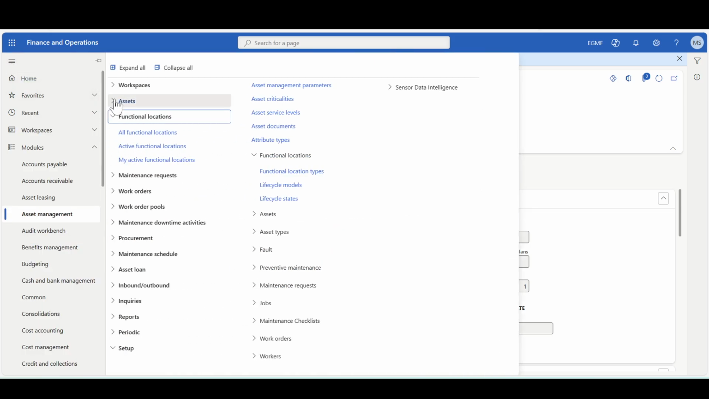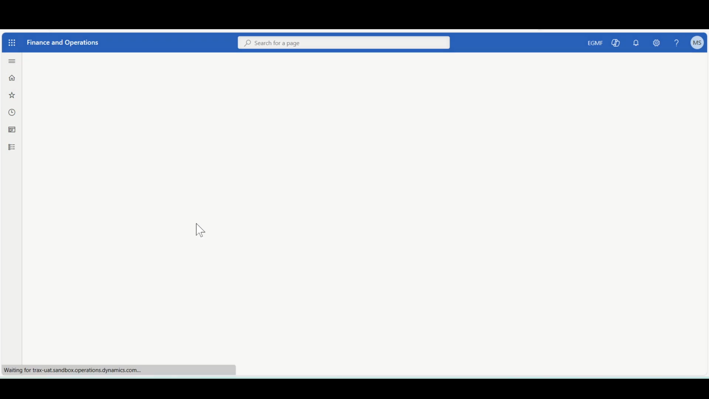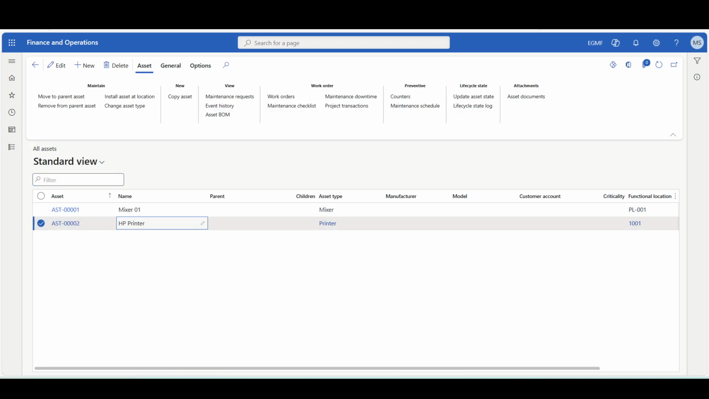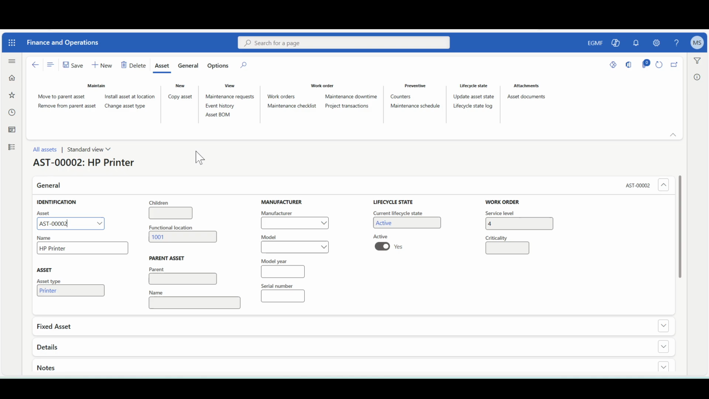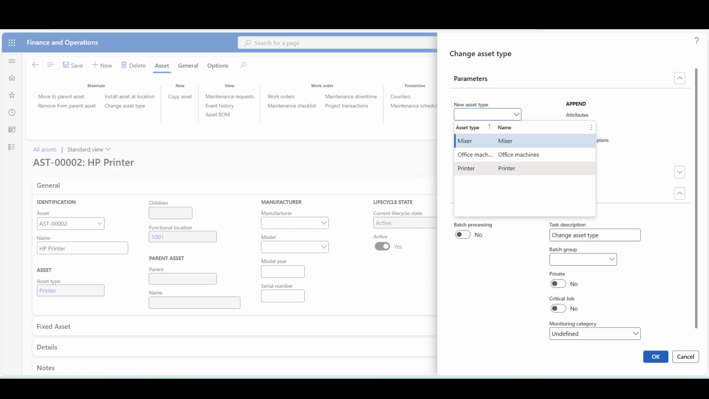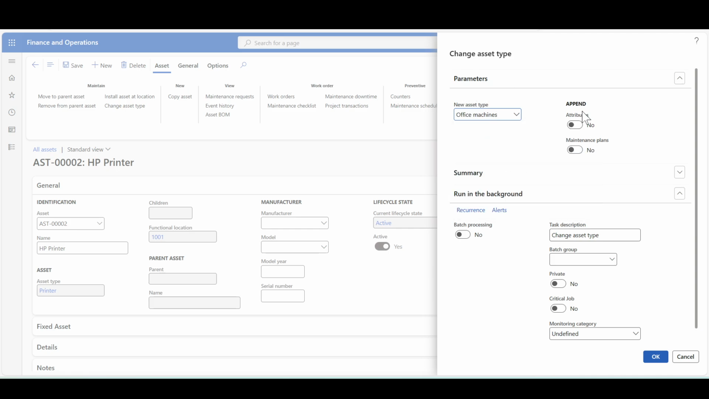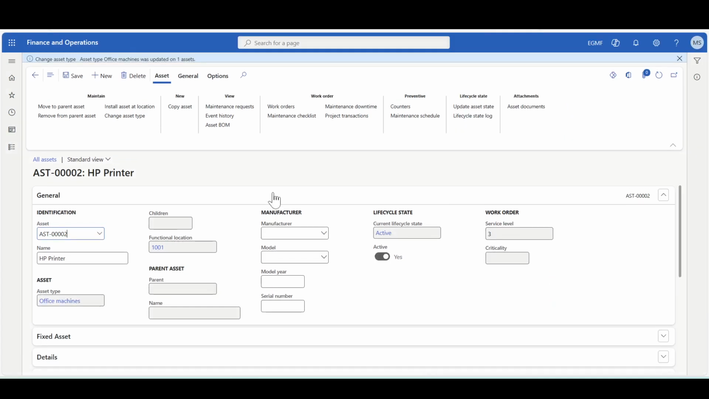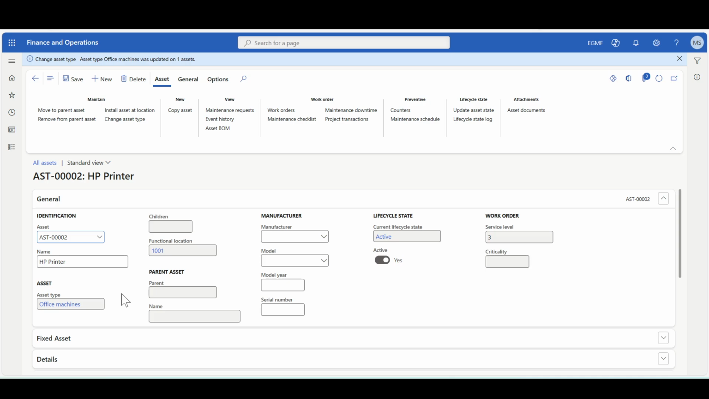This is the same when it comes to changing the asset type of an existing asset. So here I'll navigate to the asset form and I'm gonna select this asset. Then here I'm gonna change the asset type from printer. So here also in maintain, I'm gonna select change asset type, and here I'll select the office machines. Still, we can append also the attributes or the maintenance plan, but with the same logic. The existing attributes, the existing maintenance plan on this asset won't be removed, but the new ones will be added. I'll click OK, and here we can see the asset type has been updated.